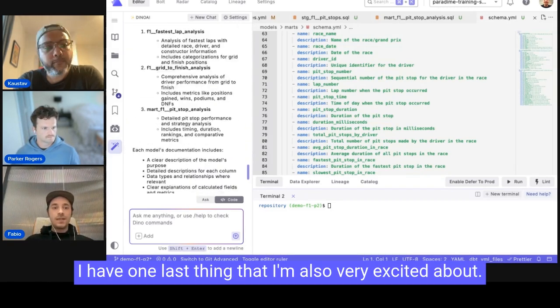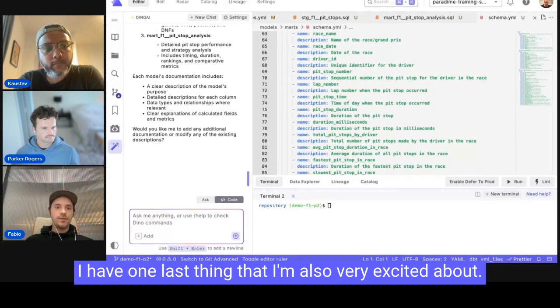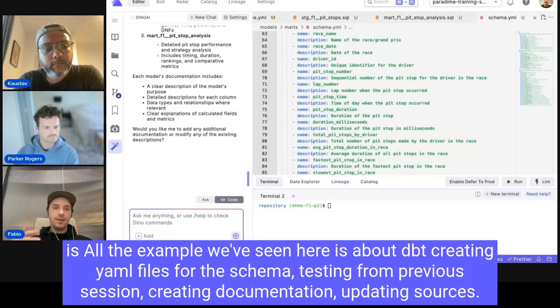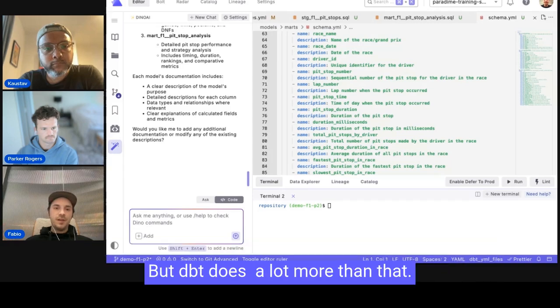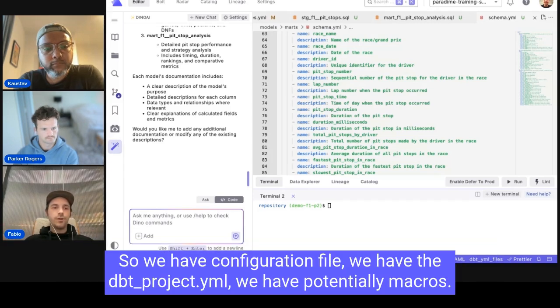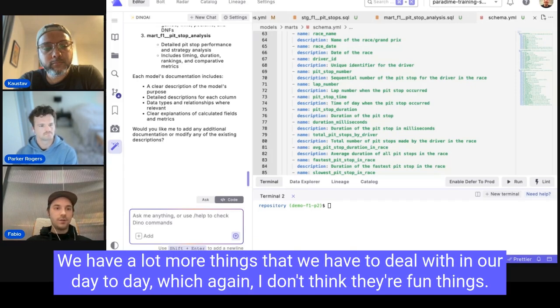I have one last thing that I'm also very excited about. All the examples we've seen here are about dbt creating YAML files for the schema, testing in the previous session, creating documentation, updating sources. But dbt is actually a lot more than that. So we have configuration files, we have the dbt_project.yaml, we have potentially macros, we have a lot more things that we have to deal with in our day-to-day, which again, I don't think they're fun things.